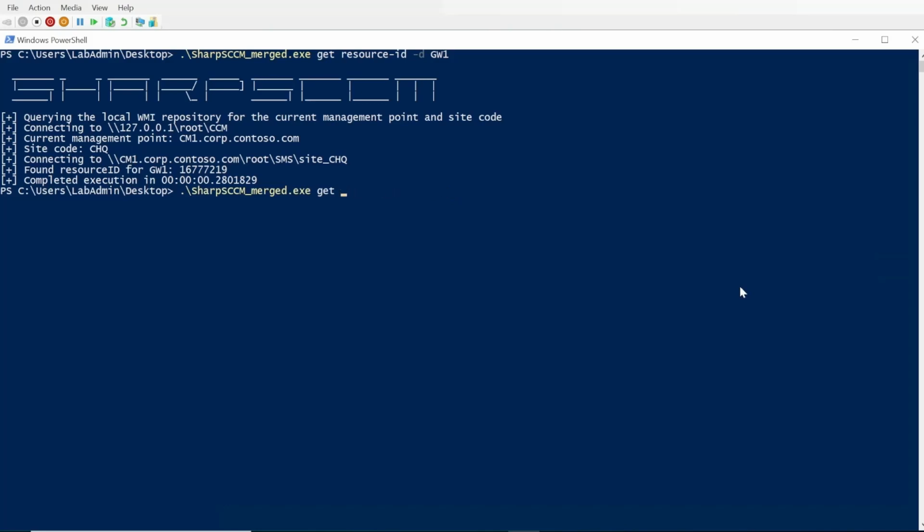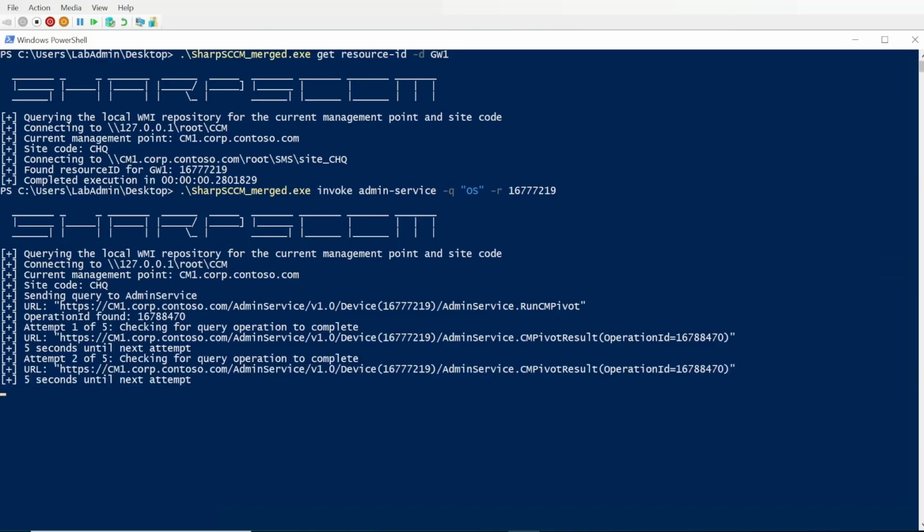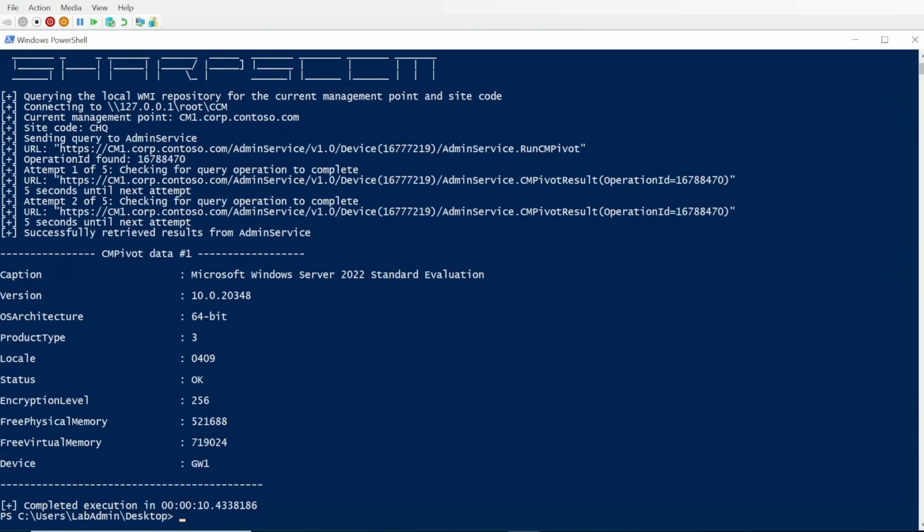Now that we have the resource ID, let's switch to the invoke command with the admin-service option. We use the -q flag to indicate a query, and the -r flag with the resource ID of our target. We could also point this to a collection instead with the -i flag, but in this case, let's go ahead and point it to the resource ID of the GW1 host. After some wait, we receive our results, and we have been able to enumerate the operating system for the GW1 host.